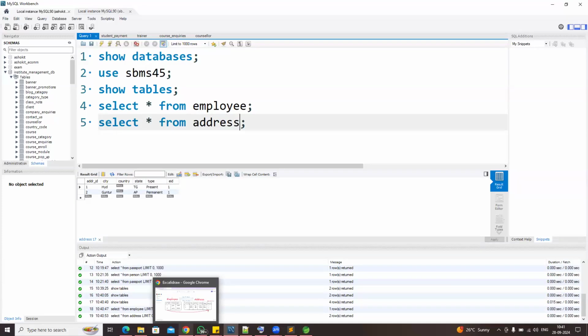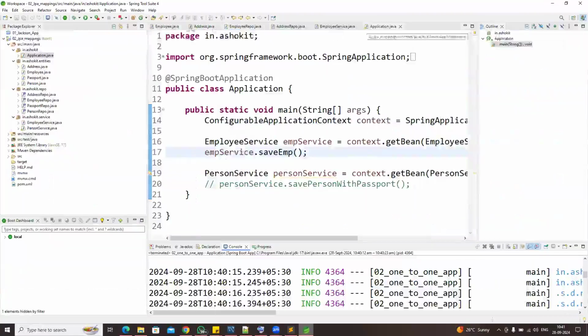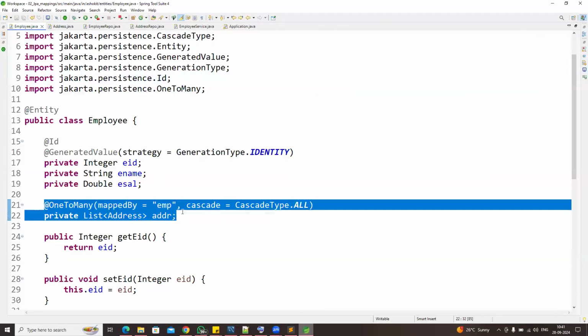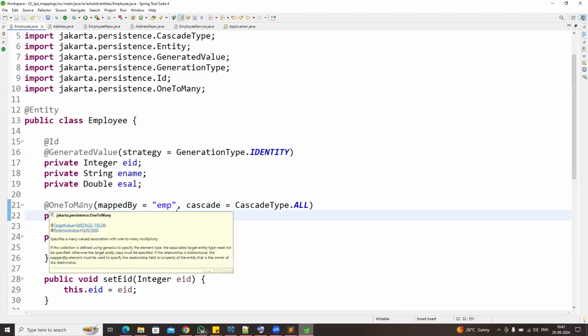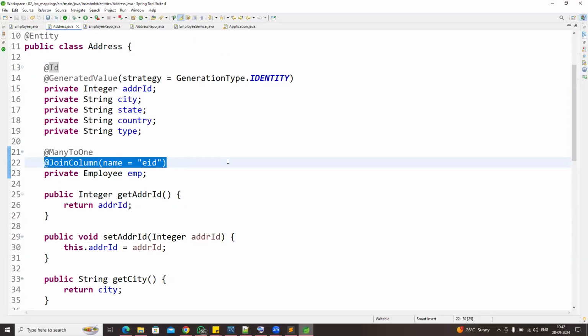Sir, in one-to-many, the cascade property is not enabled by default, right? We have to explicitly mention it. Yes. Join column, we can use with one-to-many also, sir. In which table you want to maintain the foreign key, there you need to specify it. Join column here is not required, right? Because on the child side only, you don't insert the address ID in the employee table. The employee ID you will store in the address table. That's why I am keeping the join column here.